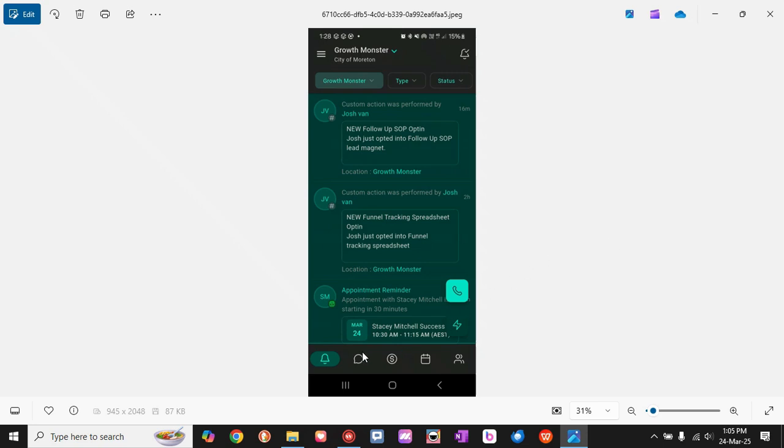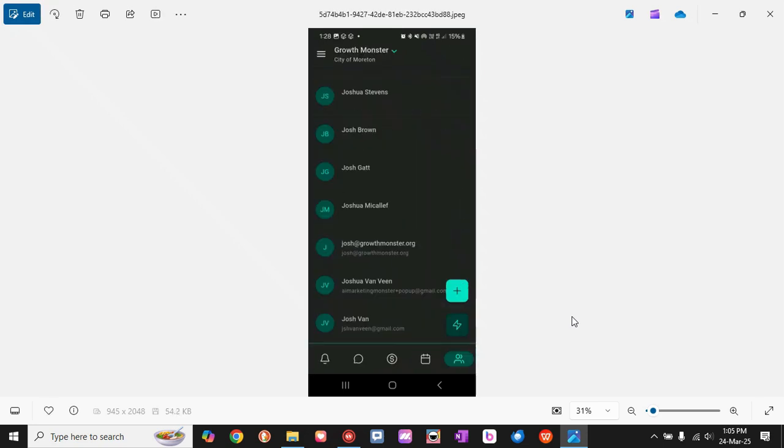When you open it, it'll open up into the notifications page. What you want to do is go over to your contacts page, which is the bottom right hand corner. There's a little picture of like a person icon, so just click on that. That's going to take us to our contacts.